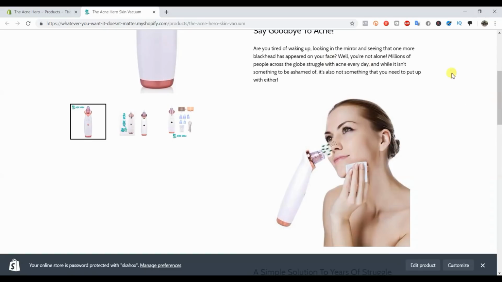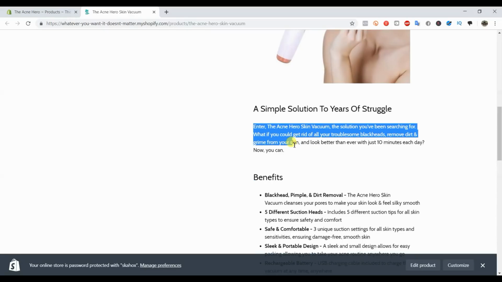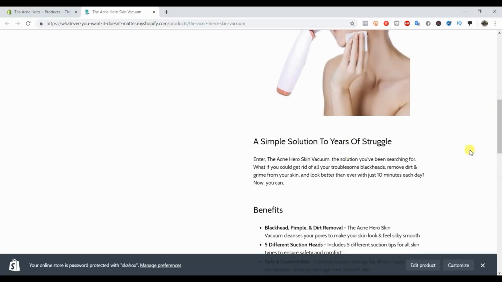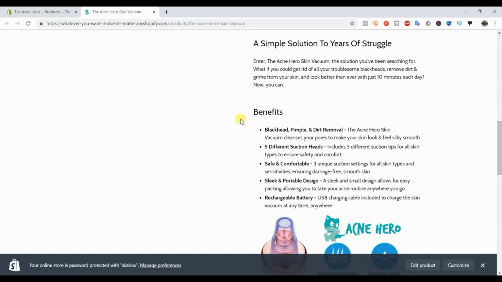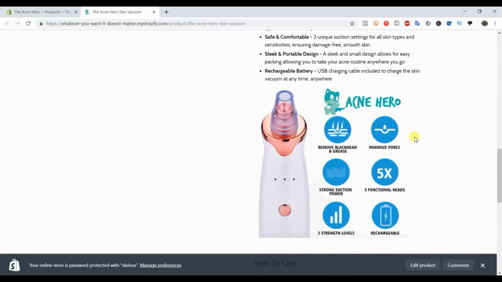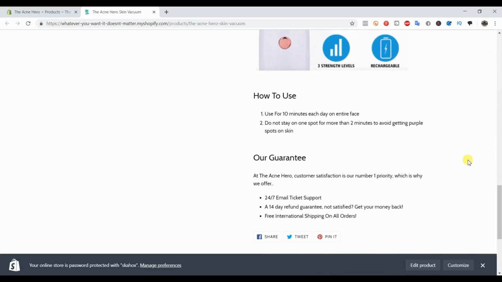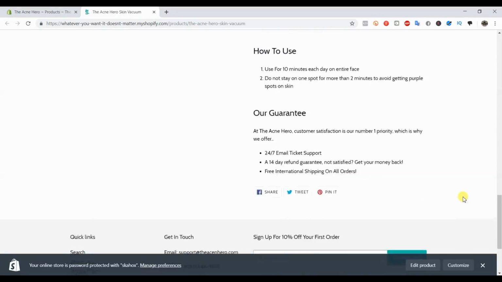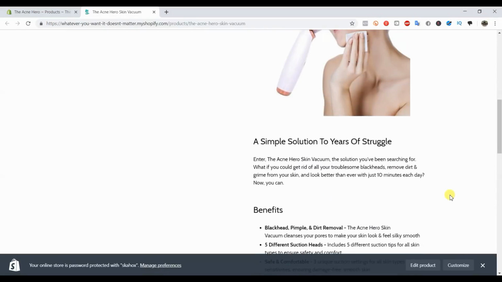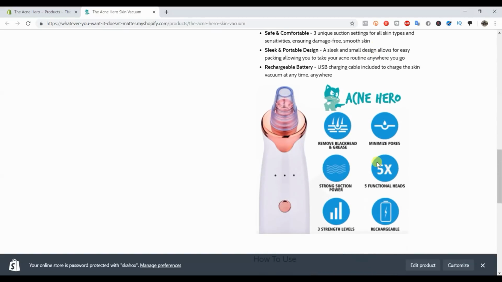So if you want to pause the video and read it, you can. And then right here, I did another paragraph and added in a little image. And then I put in the benefits right here. You can see I took these benefits from Amazon, but I edited them, made it look a little bit better, and reworded it. And then put in another image here, directions for how to use, and then I threw in a guarantee.